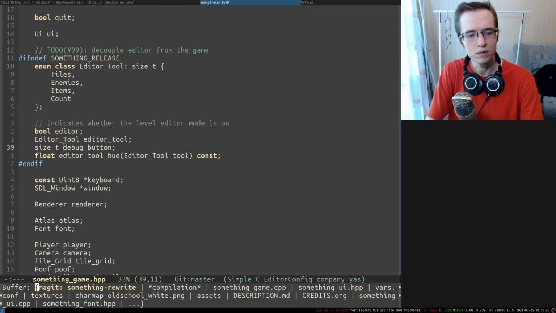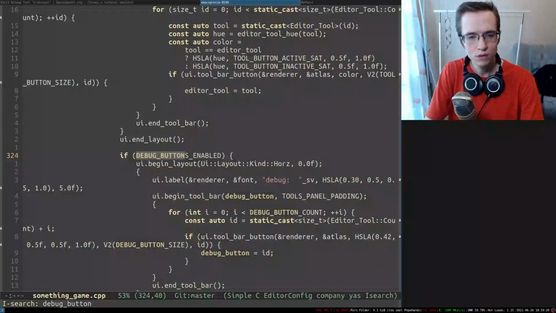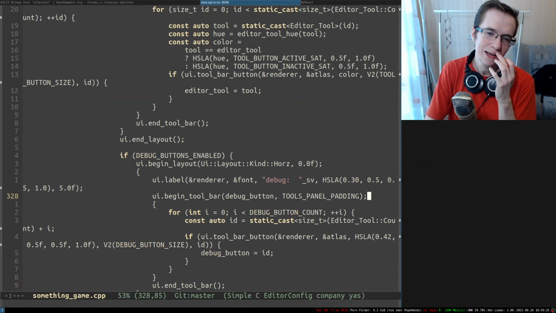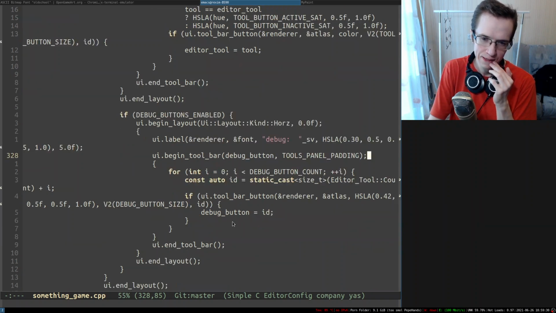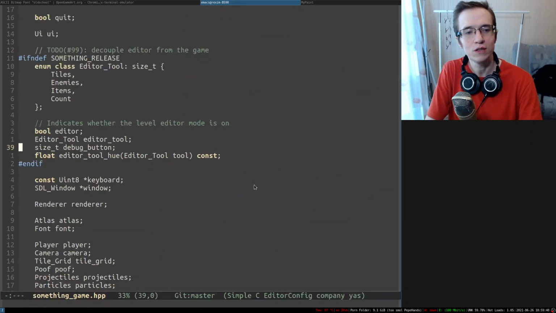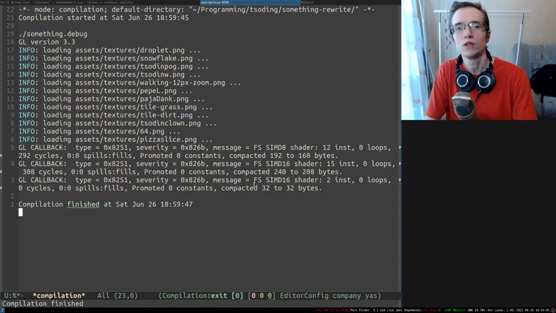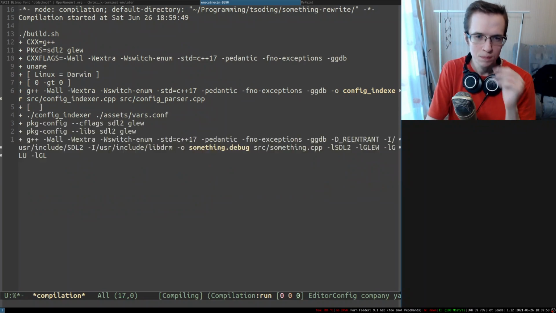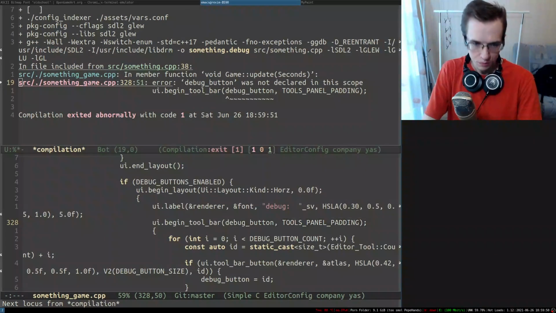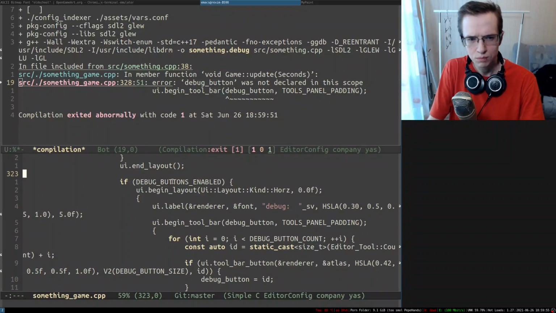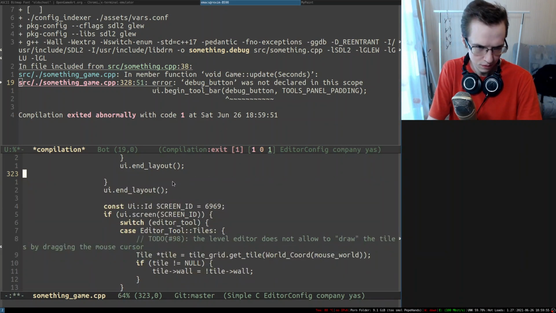Where do we use the debug button? Let's go through the places where we use it. Debug button. It's the panel itself, I suppose, right? So it's a tool. It's the current one that is selected. I see, it's the current one that is selected. All right. So I suppose to get rid of the debug row, we just need to remove this debug button and follow the compilation errors. Just follow the compilation errors. Okay, so debug button enabled.